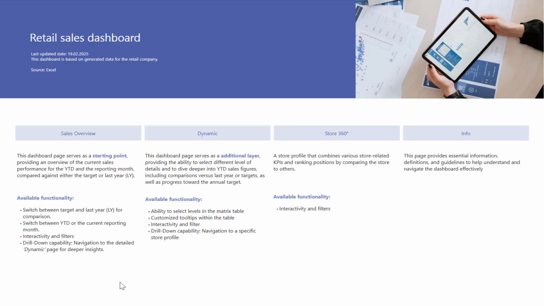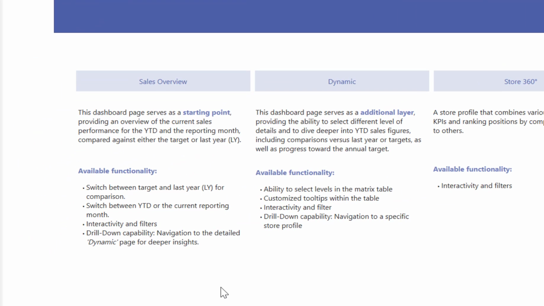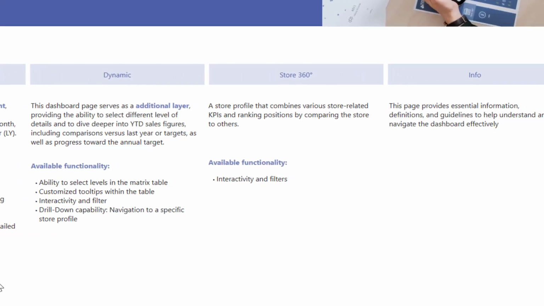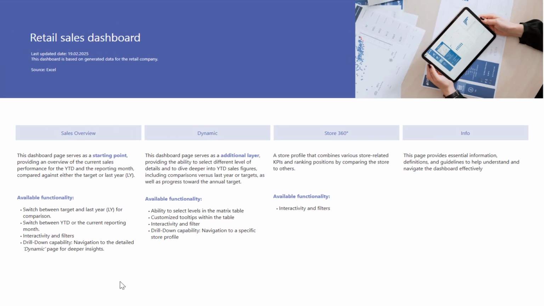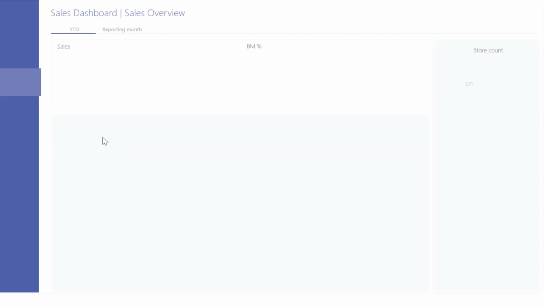As always, we begin with a welcome page, designed to help you navigate the dashboard with ease. The welcome page includes navigation buttons, showing that the report consists of 4 insightful pages: Sales Overview, Dynamic Analysis, Store 360, and Info. Let's dive into the overview first, the ideal starting point for your analysis.